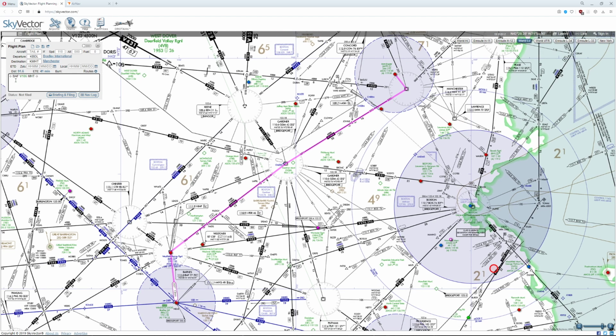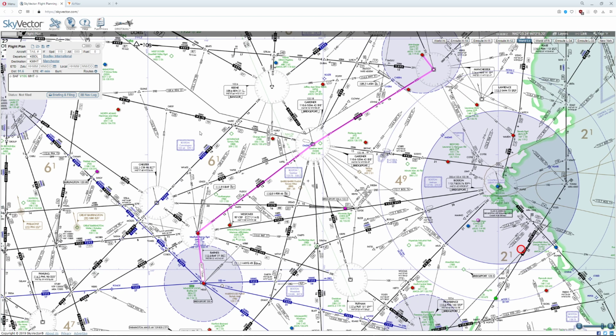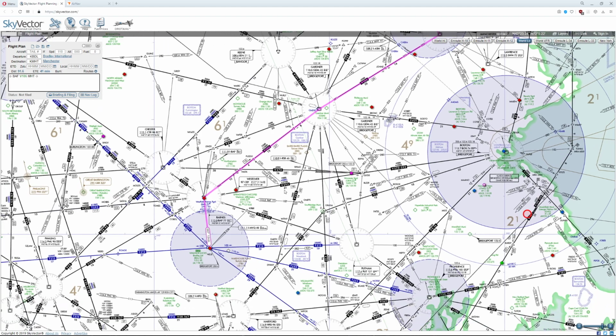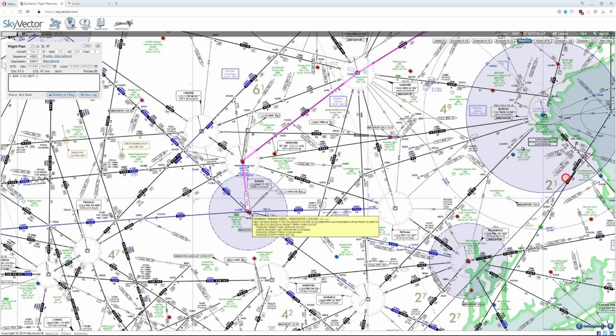So we'd file this and say we're going to be traveling via the Victor 106 airway all the way up to Manchester. So now let's actually get to the departure part of things. When you leave an airport, it is not unusual to have what they call a departure procedure. If I were to actually click on this real quick, I'll go ahead and bring this up real fast.